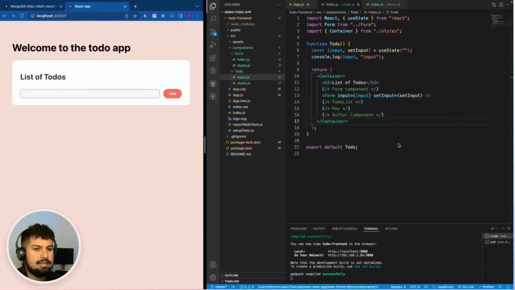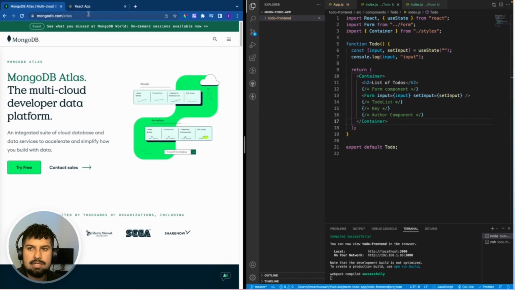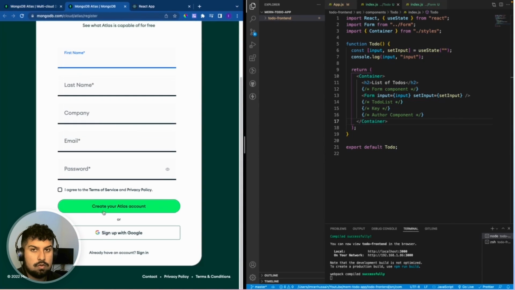Okay, so we're going to create the backend now so that we can create the database. When we add an input onto here, we create a post method so that when we press the add button, we have a post method that creates a new to-do, and that would add onto the database. So if we go onto mongodb.com/atlas and click on try free for a new database, if you already have one, you can just log in, or you can sign up with Google.